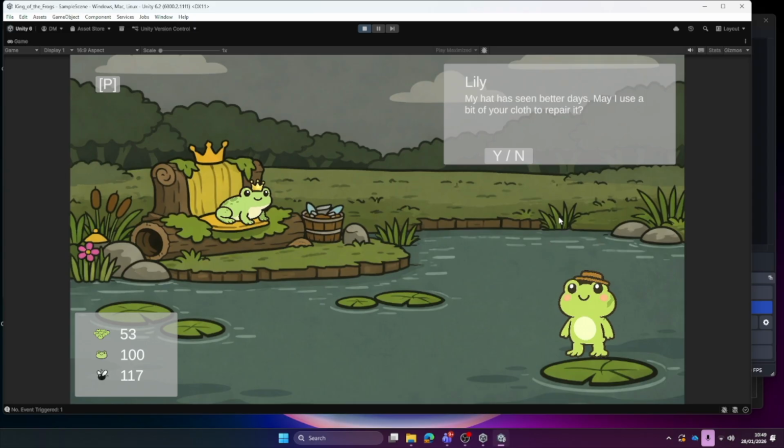My hat's seen better days. May I use a bit of your cloth to repair it? No. Can't use my cloth. I suppose a worn hat has its own charm. Very good. My hat has seen better days.